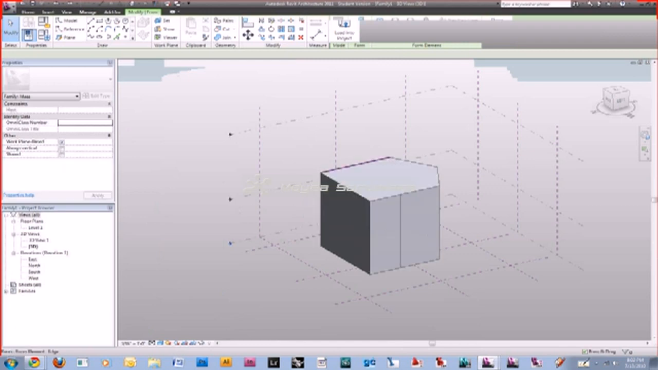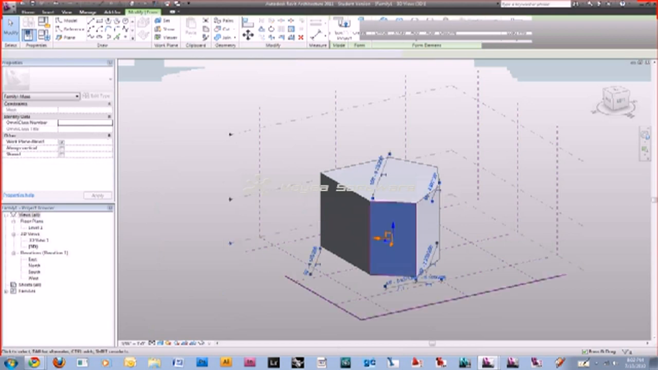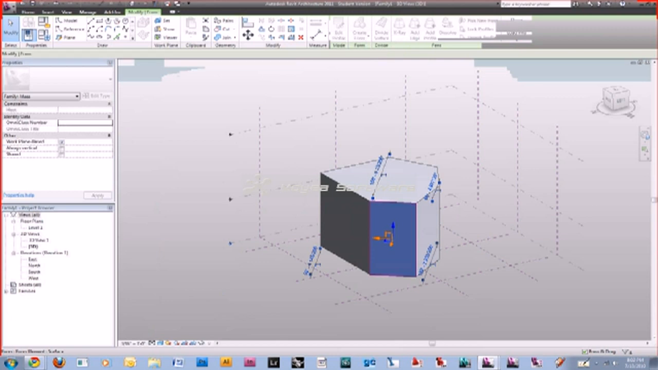We can make that shape. Select the face again. Quick question. All right, shoot it out. Add profile.